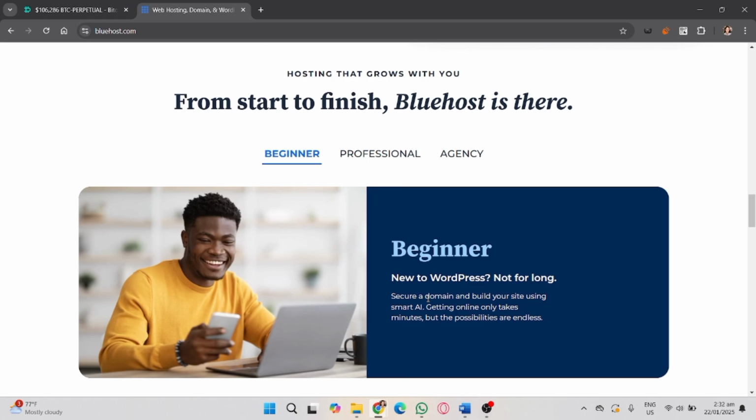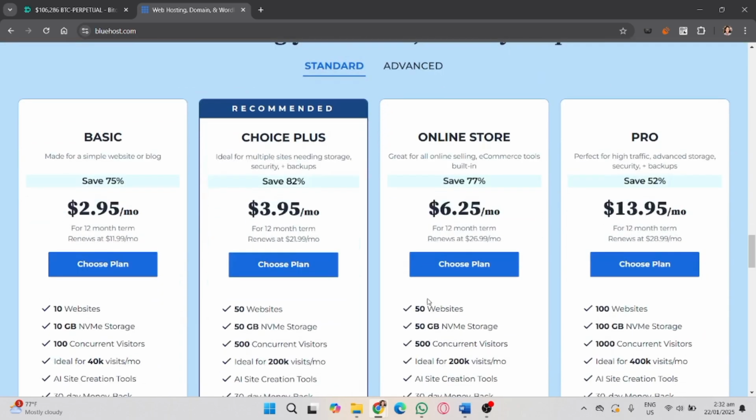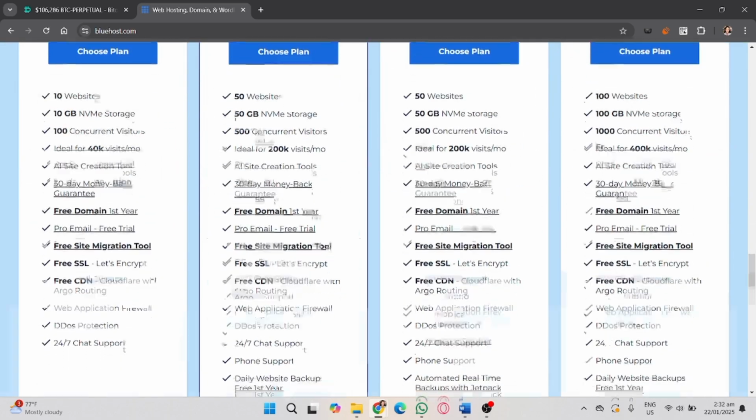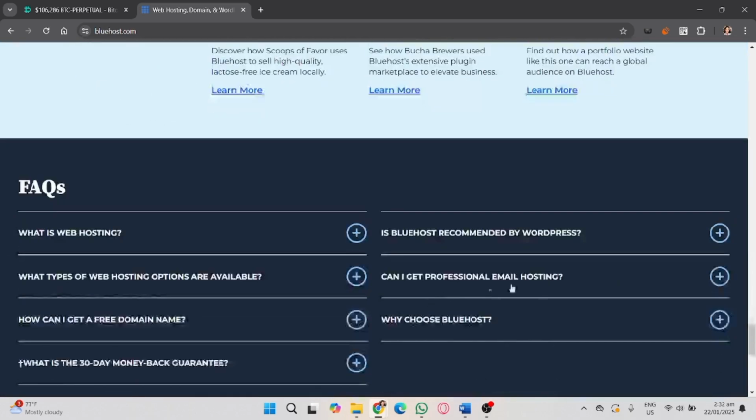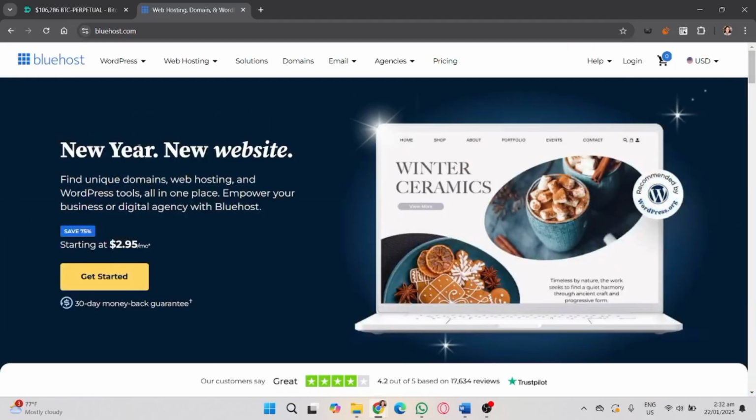If you prefer to check emails via webmail, bookmark webmail.yourdomain.com. You can log in anytime without going through the Bluehost dashboard. And that's it. That's how you access your Bluehost email. So whether it's webmail or setting it up in a third-party app, you can now manage your emails easily.